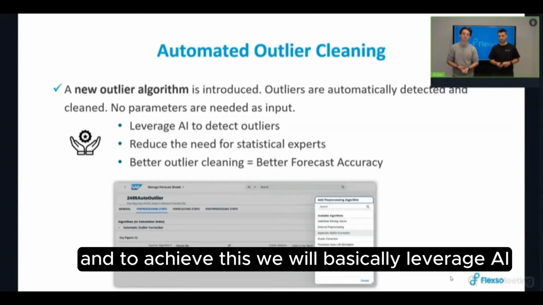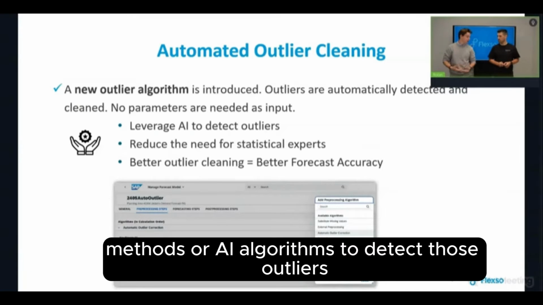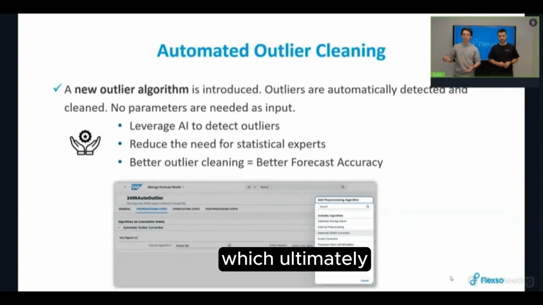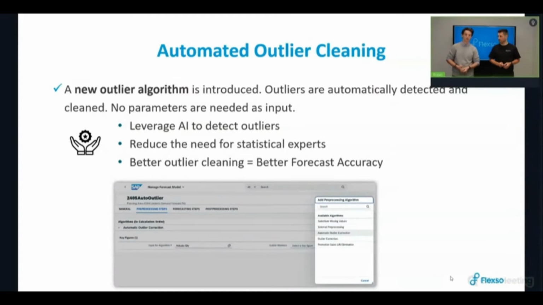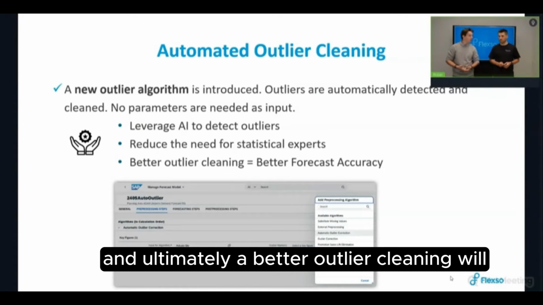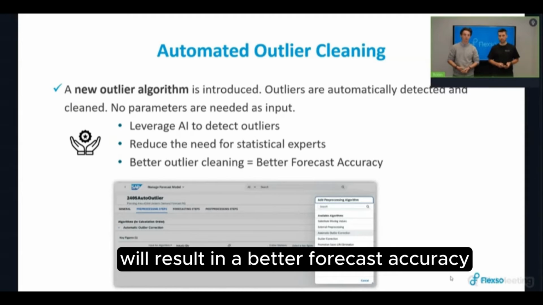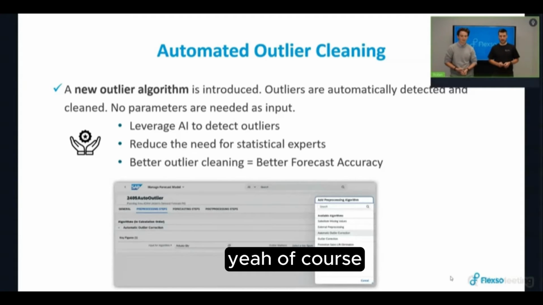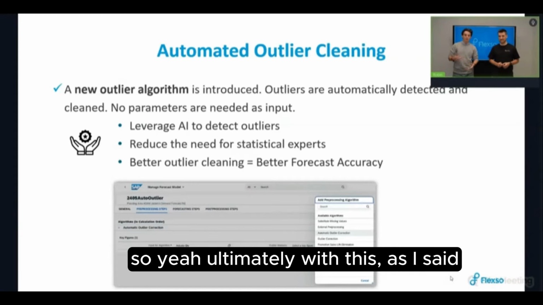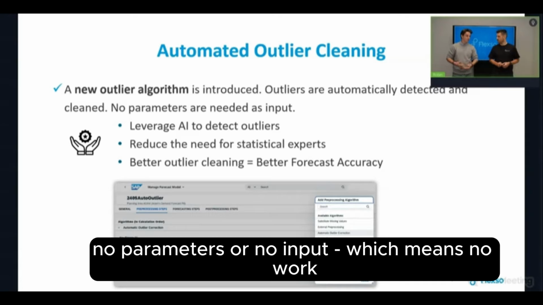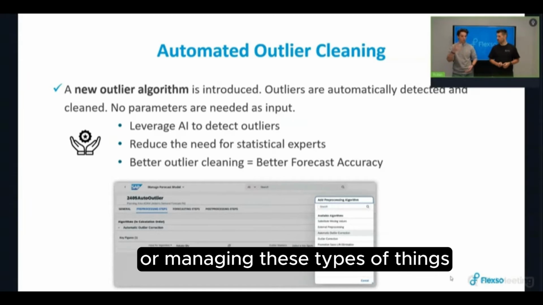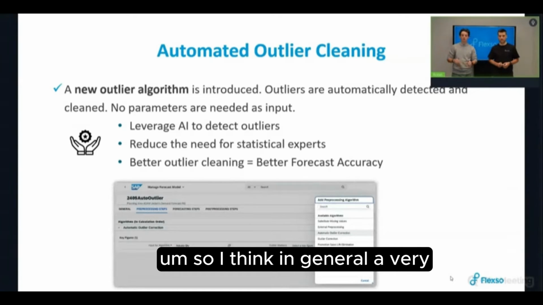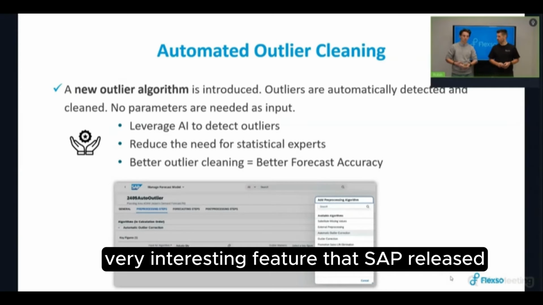To achieve this, we basically leverage AI methods or AI algorithms to detect those outliers and afterwards clean them, which ultimately will reduce the need for statistical experts, so they can focus on other types of stuff. And ultimately, a better outlier cleaning will result in a better forecast accuracy, and I think everyone likes that. Yeah, of course. So ultimately with this, as I said, no parameters, no inputs, which means no work and no time lost that you need to spend on monitoring or managing these types of things. So I think in general, a very interesting feature that SAP released.